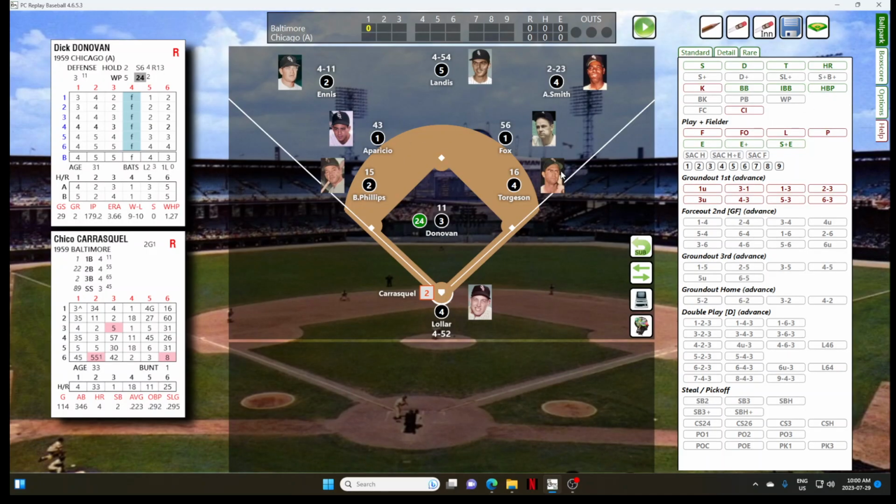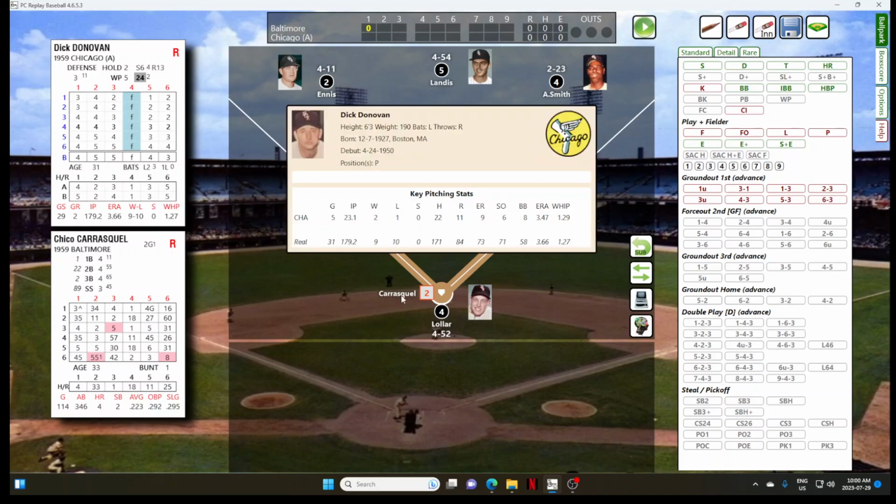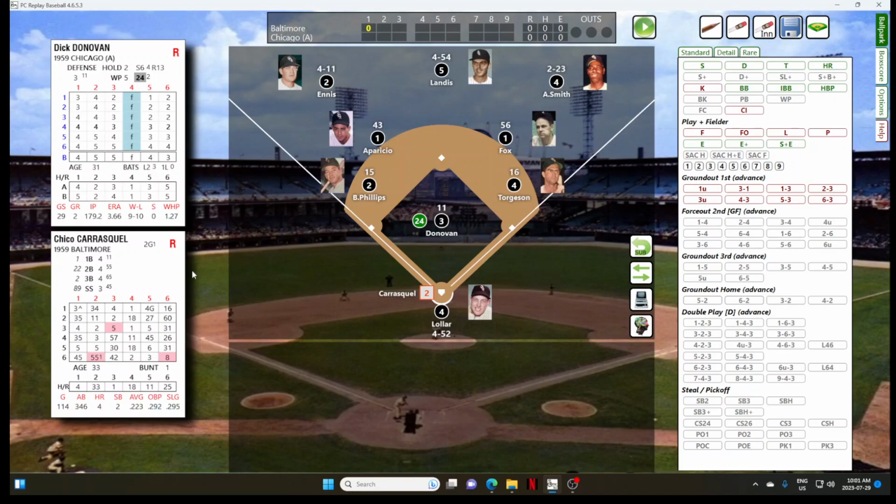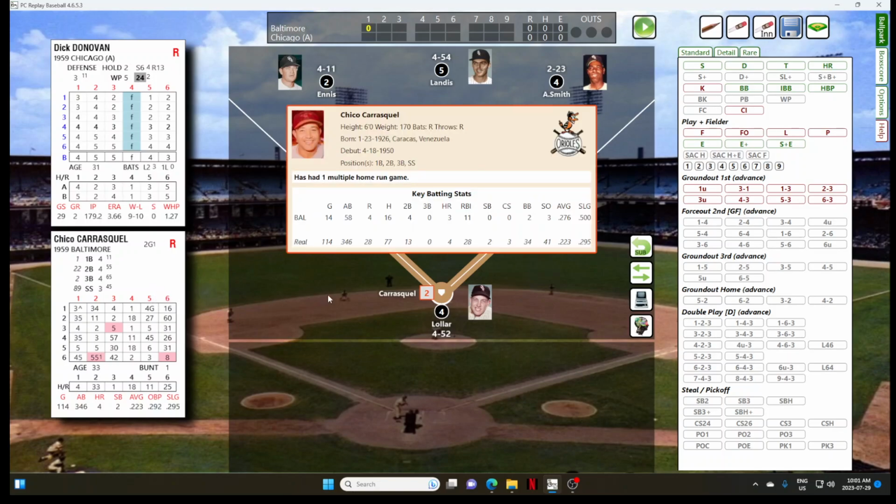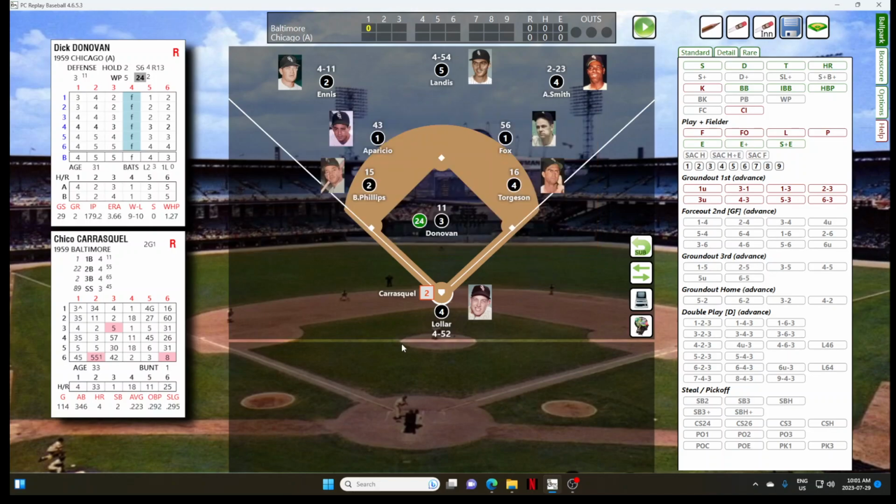Okay, let's get to playing. On the mound for the Chicago White Sox is Dick Donovan. Donovan on the season is 2-1 with a 3.47 ERA. And here you can see his real life numbers. It's such a great interface. Batting first is Chico Carrasquel, the shortstop. On the season, Chico Carrasquel is hitting .276 with 3 home runs and 11 RBIs. Again, I'll be rolling offline, and you'll just have to trust me. Hey, it's just a game.